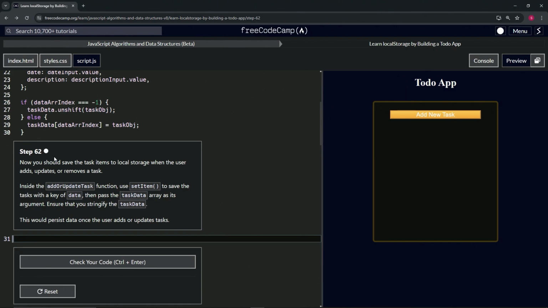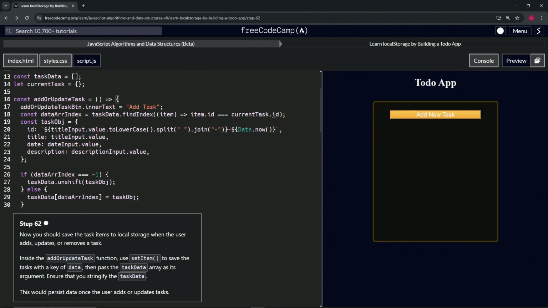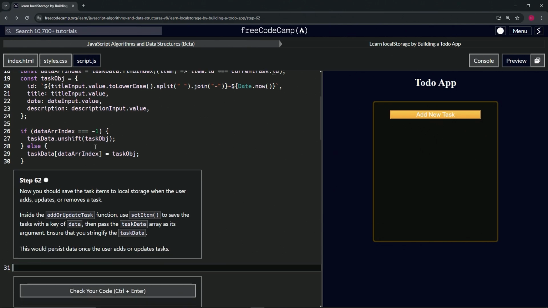Step 62. All right. So now we should save the task items to local storage when the user adds, updates, or removes a task. Inside the addOrUpdateTask function, we'll use setItem to save the task with a key of data. Then we'll pass the taskData array as the argument. We'll ensure that we stringify the taskData as well. All right. So yeah, right now we're inside of this addOrUpdateTask function.